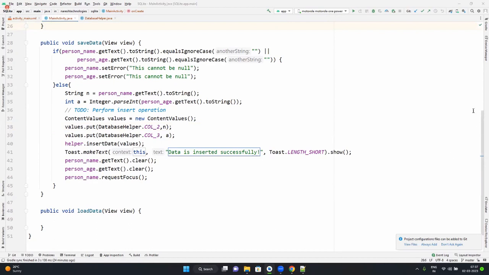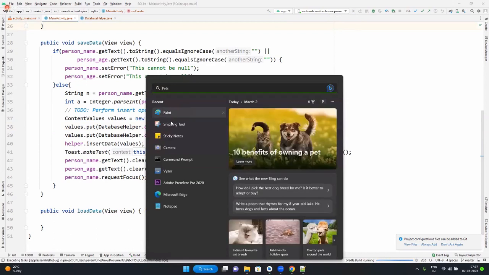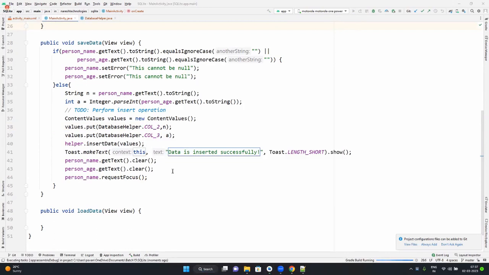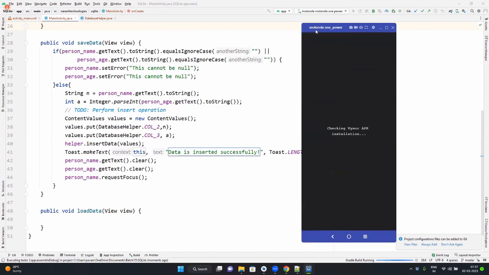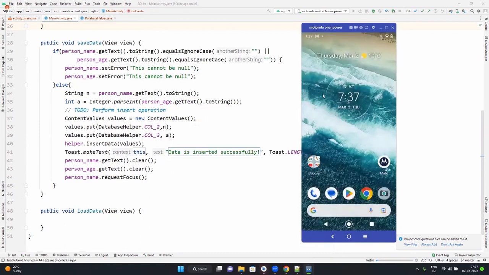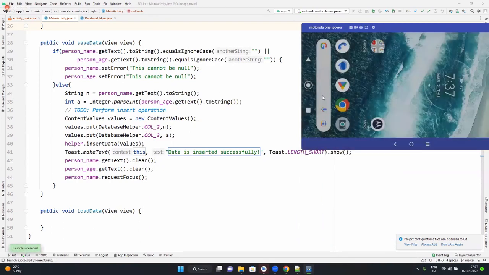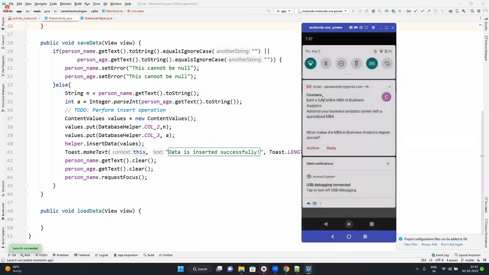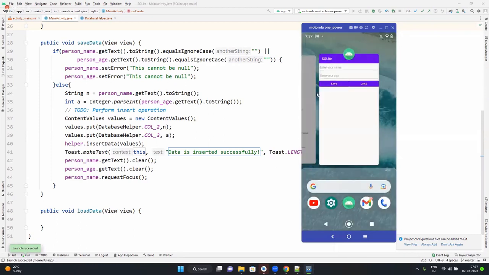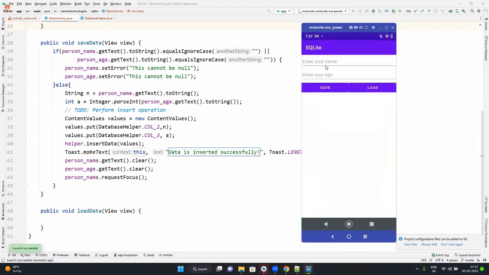Right, the device is connected, so let's run the application directly on top of it. I'll use Vysor to show my device to you. All right. Hope you're able to see my device on the screen. The app is up and running.